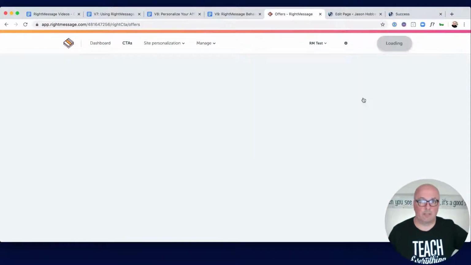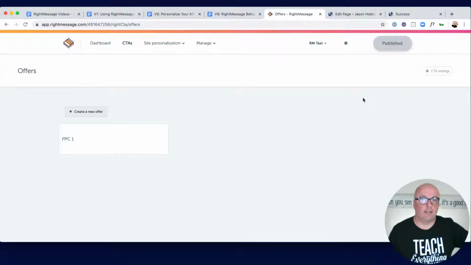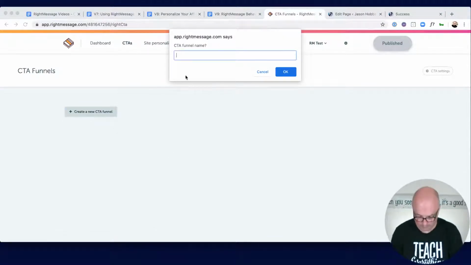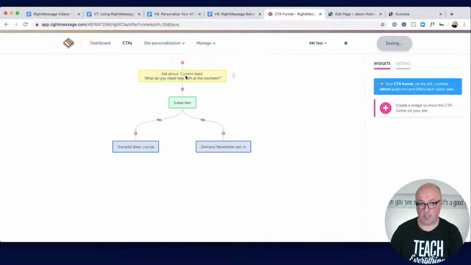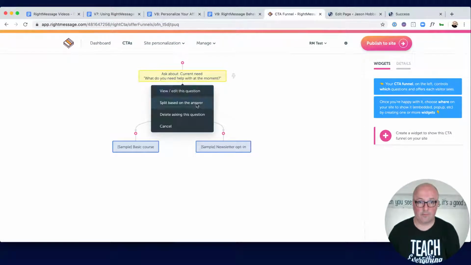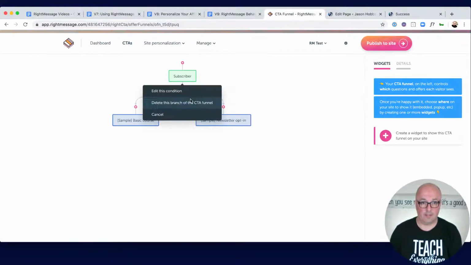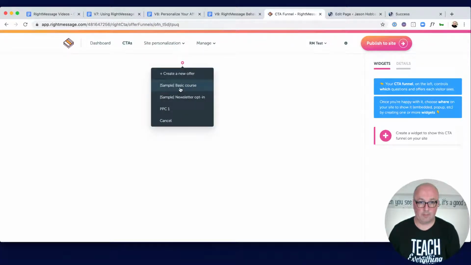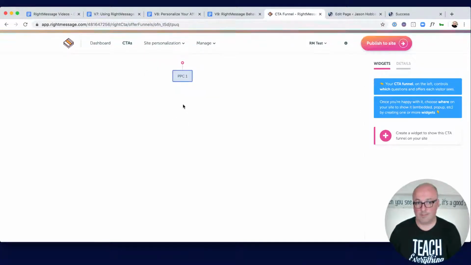We'll go ahead and publish it to site. And let's see, so we have that. Now we're ready to create a CTA funnel, and we're going to keep this one super simple. I'm actually going to get rid of this, and I'm going to pitch an offer, which is this.